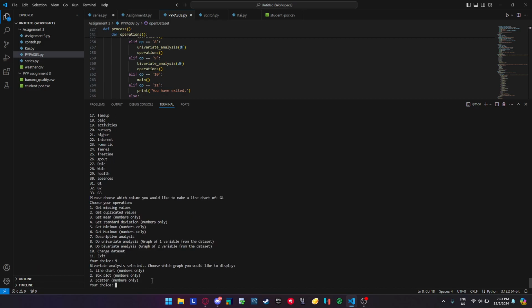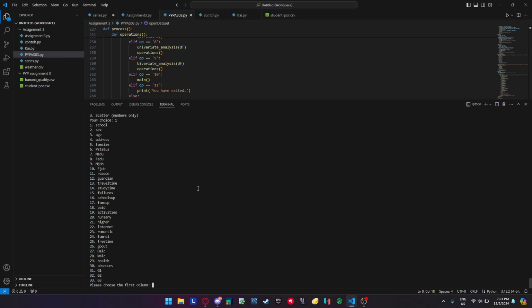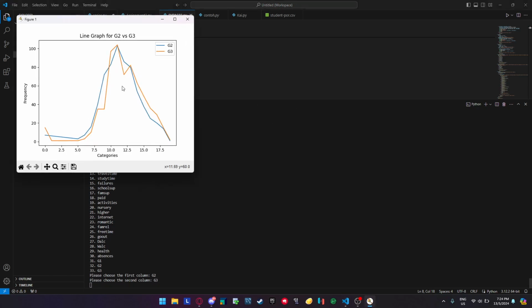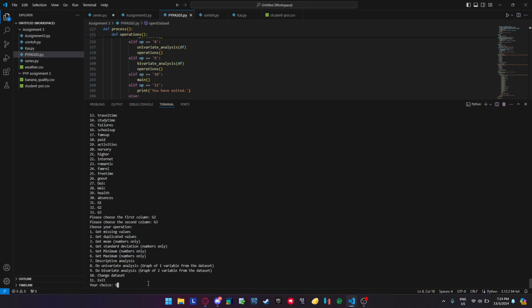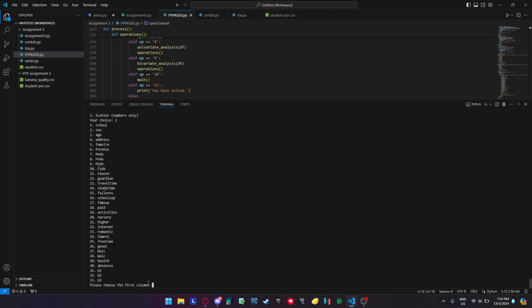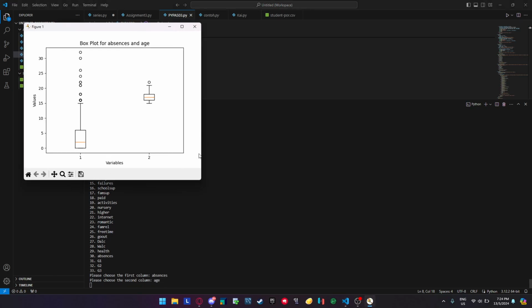For the bivariate analysis, we have 3: line chart, box plot, and scatter. For the line chart, it's basically the same as the univariate analysis. However, the only difference is that the user must input two columns. For example, G1 and G3. So this is the graph. Then for the box plot, we have absences and then age. Here we can see that this is the graph, the box plot.